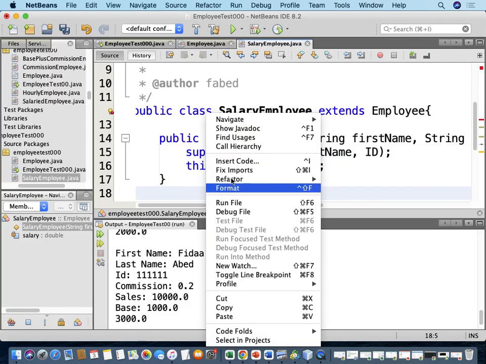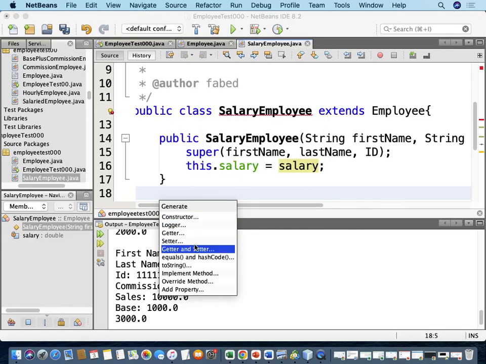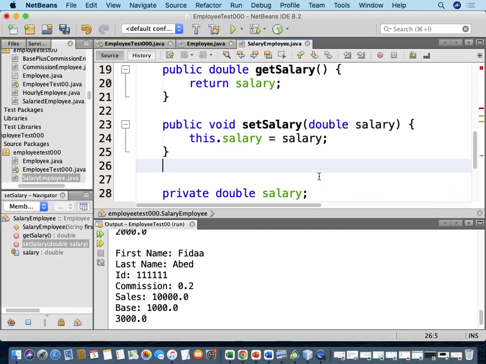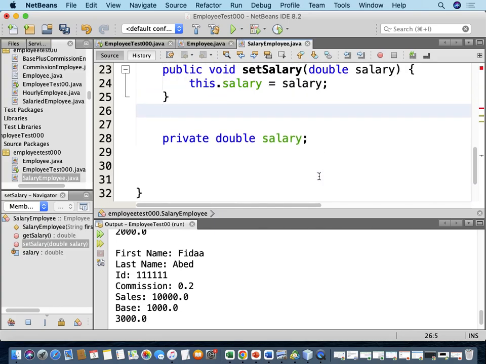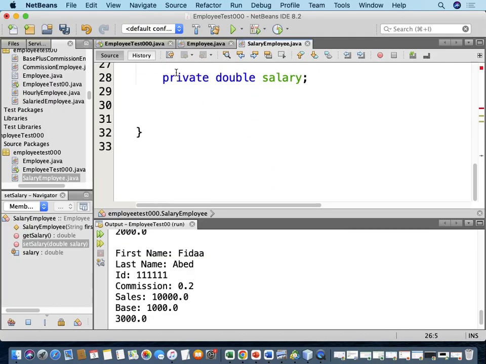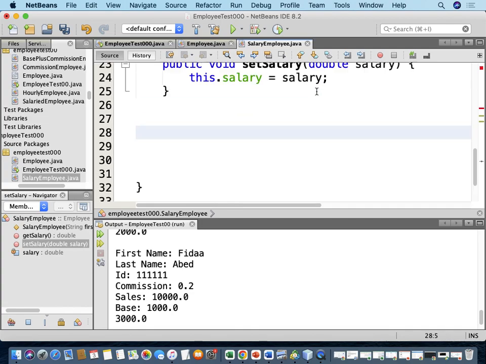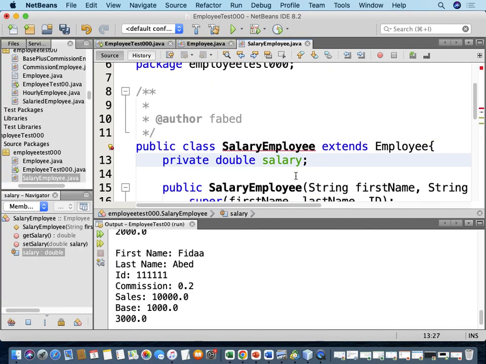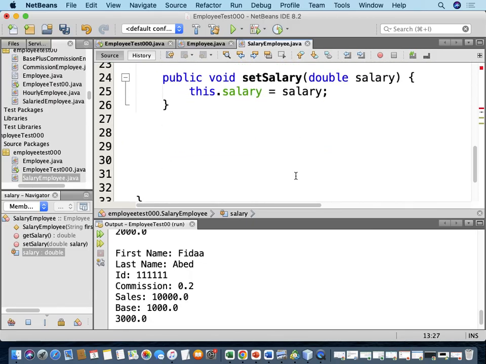Next step is to do set and get, right? So now we have setter and getter. Why is this here? This has to be up. Okay. What else after the set and get?